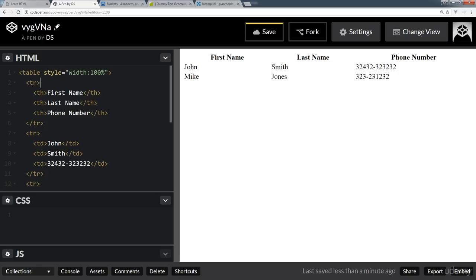So in the next lesson, I'm going to show you how you can add styling and update the look and feel of your HTML elements. So that's coming up in the next lesson.